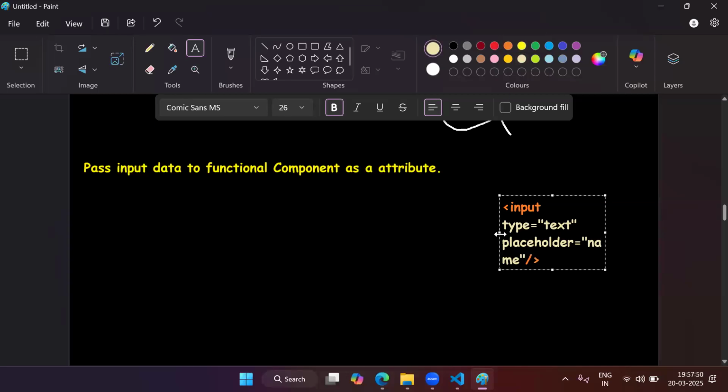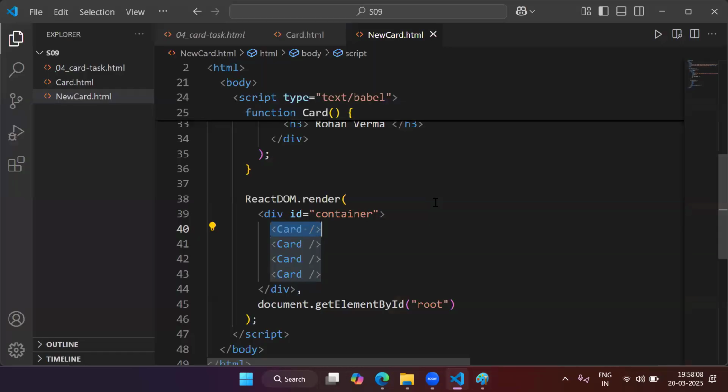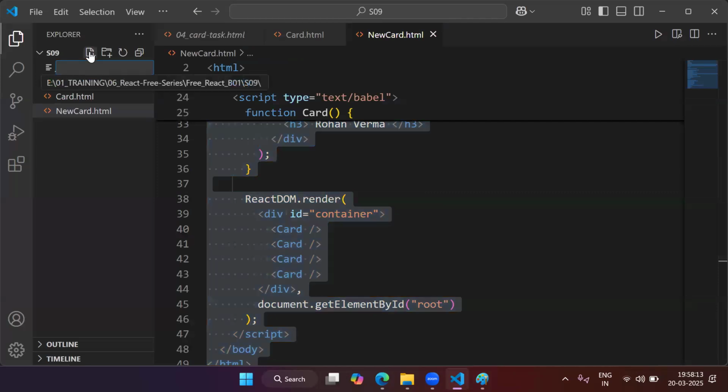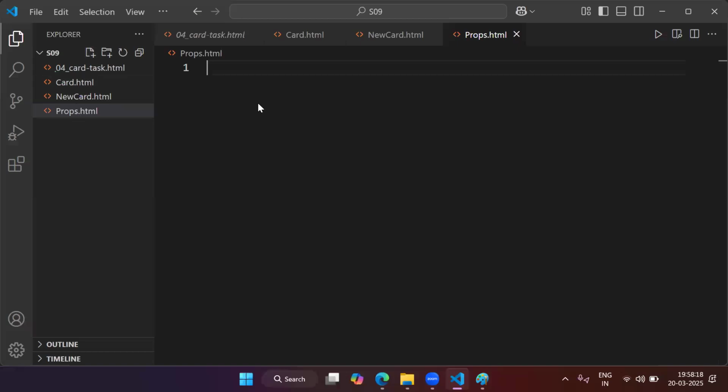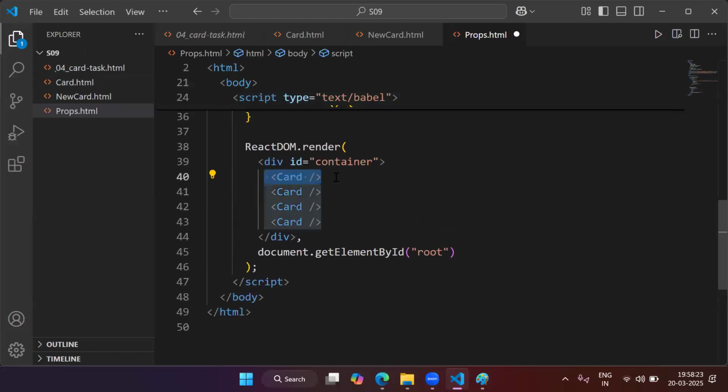Now here, in this example in HTML, we call these attributes. Type is an attribute, placeholder is an attribute. In the same way, now we are calling the function in this format, right? So if you want to pass any input data, pass it as an attribute. So let's try. I will keep this code as it is. Let me create a new file, I will call it props.html, and paste the code here. Now to this card, I want to pass some input data. How to pass? Pass as an attribute.